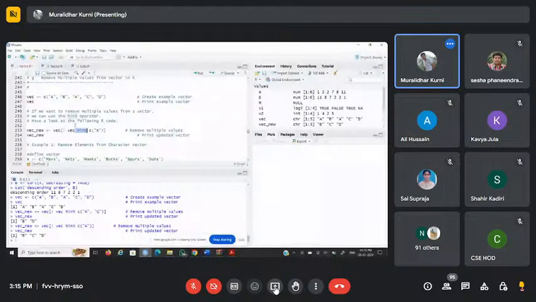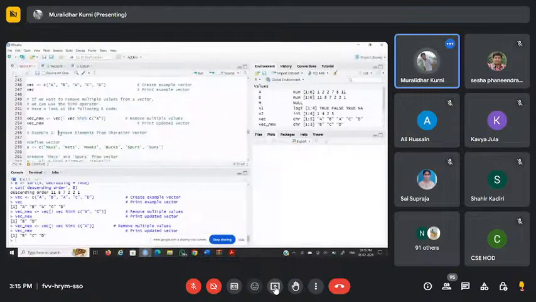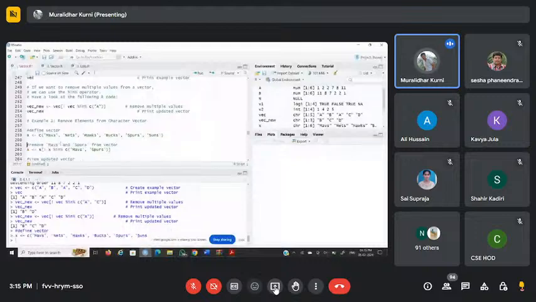Right, next. Let me try deleting elements from a character vector. Up to now, we have seen element deletion from a numerical vector. Let me explain how to delete elements from a character vector. For that, first create a character vector. See here, I am creating a character vector. Now the character vector is created, and it contains some characters. Now I want to delete MVVS, and I want to delete SPURS. That means two values you want to delete.